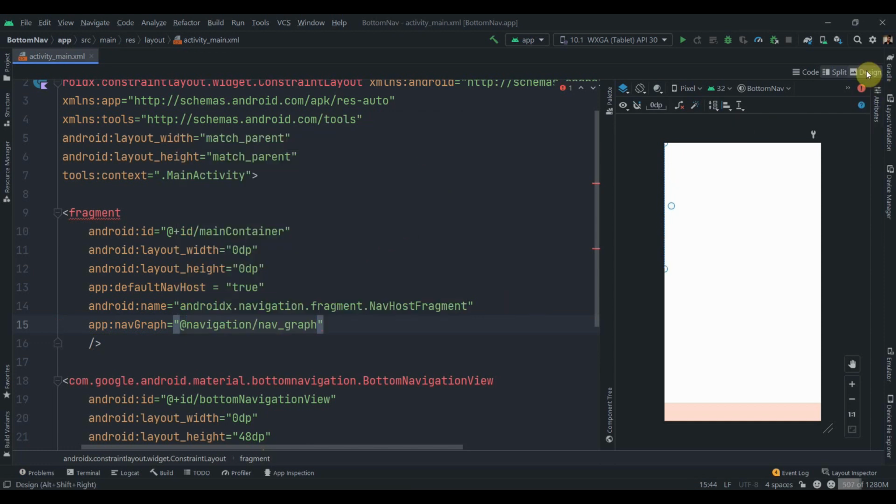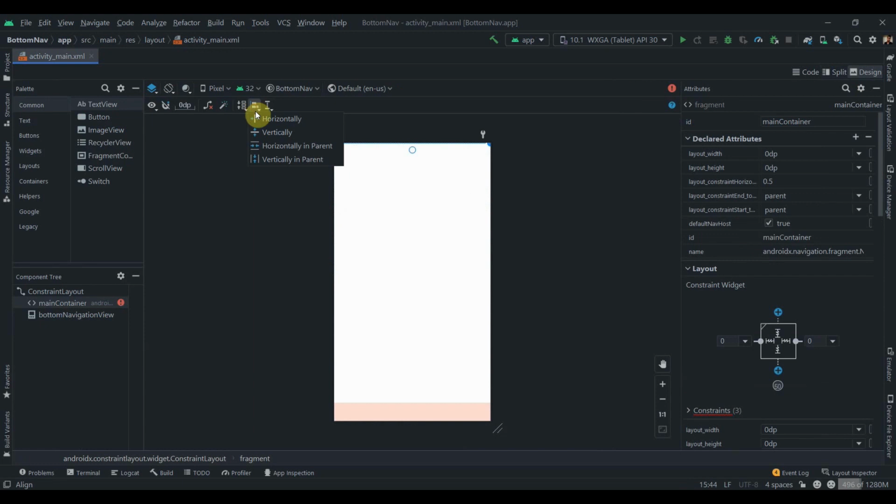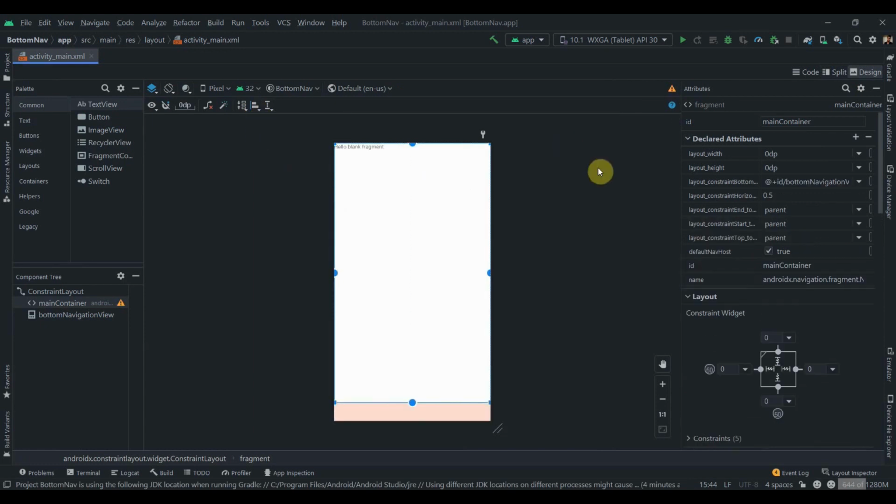So yeah, let's just constrain it. So I'll constrain horizontally in parent and vertically. So yeah, and that's our bottom navigation view, and this is the fragment.